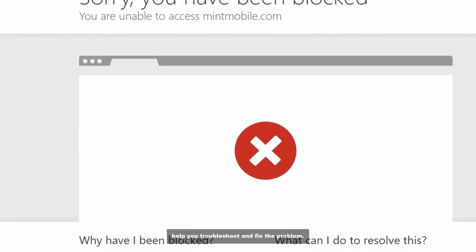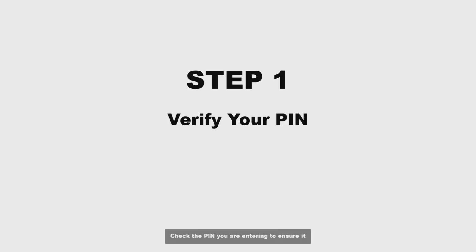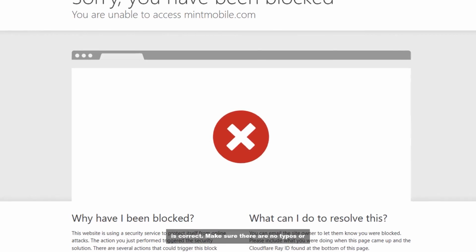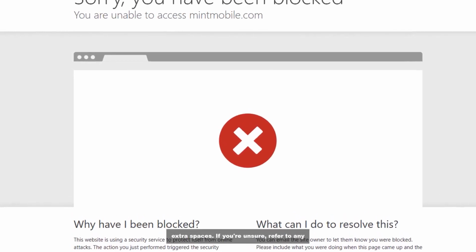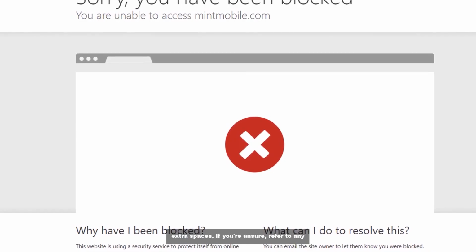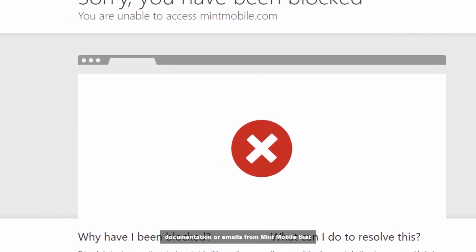Step 1. Verify your PIN. Check the PIN you are entering to ensure it is correct. Make sure there are no typos or extra spaces. If you're unsure, refer to any documentation or emails from Mint Mobile that may contain your PIN.